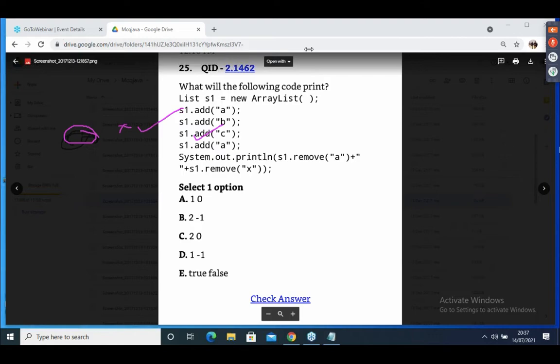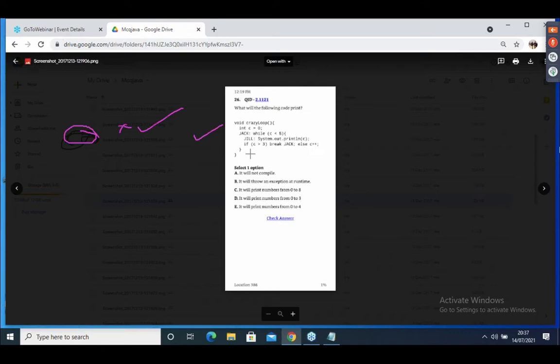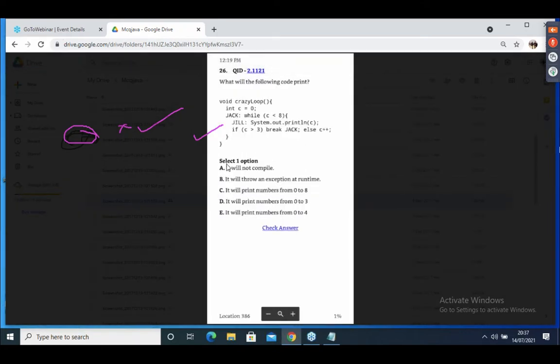In the map, if you specify the key, it will remove the key-value pair. It will delete both the key as well as the value in the map. Tell me, what is the output?